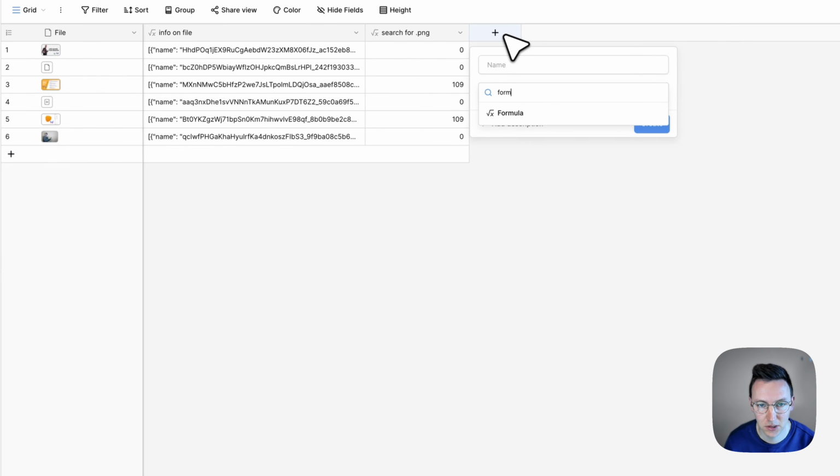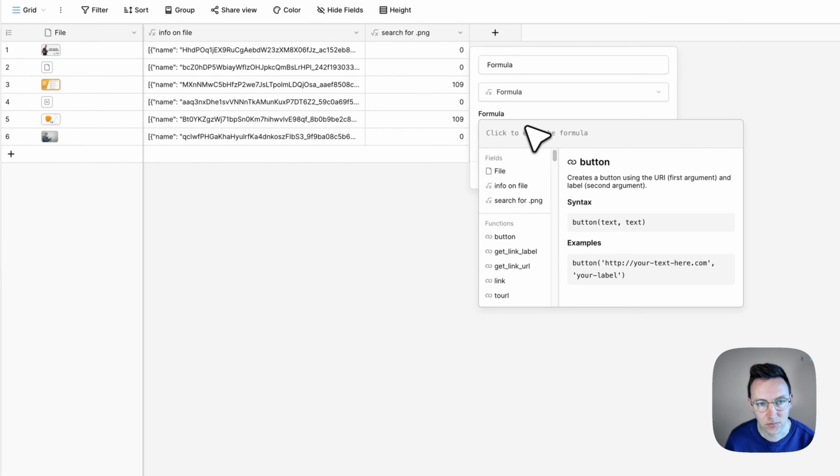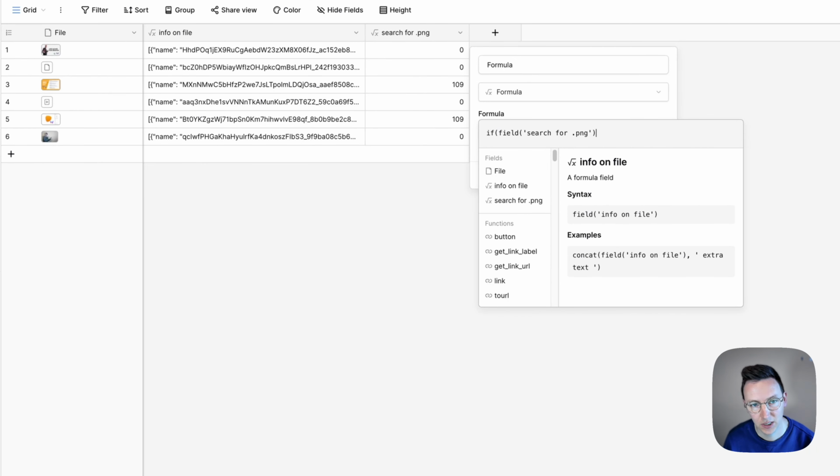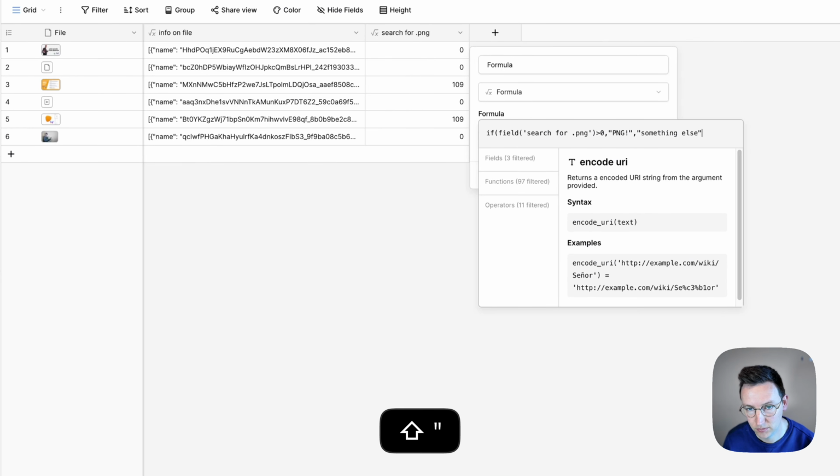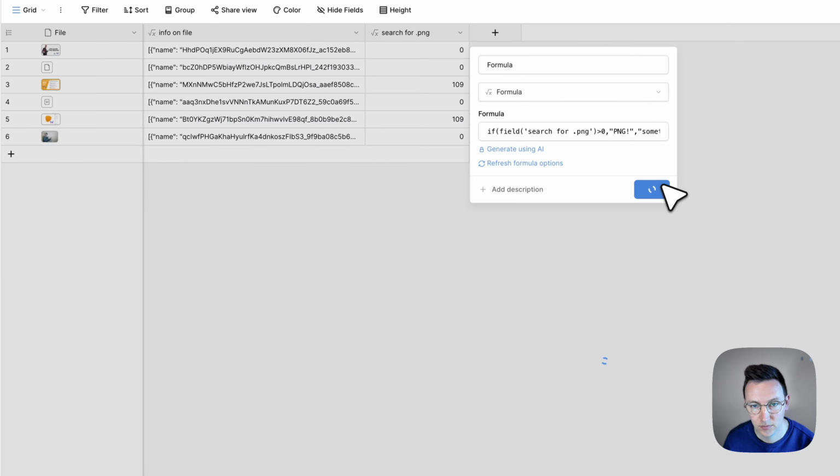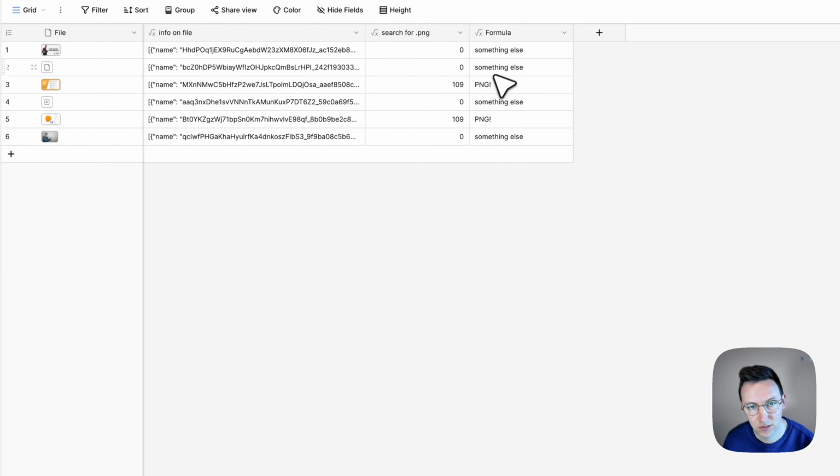So what I would do then is create a new formula, say, okay, we got this number, so now we can say if, and then search for PNG is more than 0, then say PNG, otherwise something else. And now you can see that we've categorized these files based on whether it's a PNG or not. So the same way you can do this with other files as well.